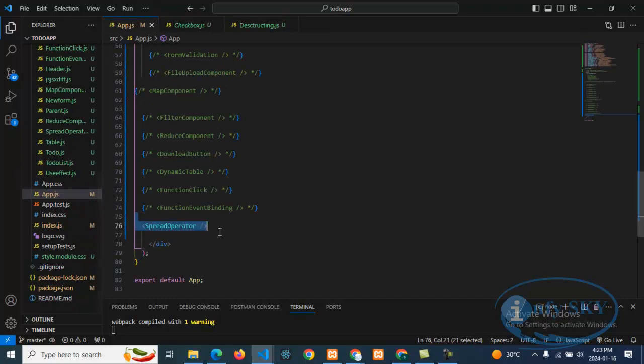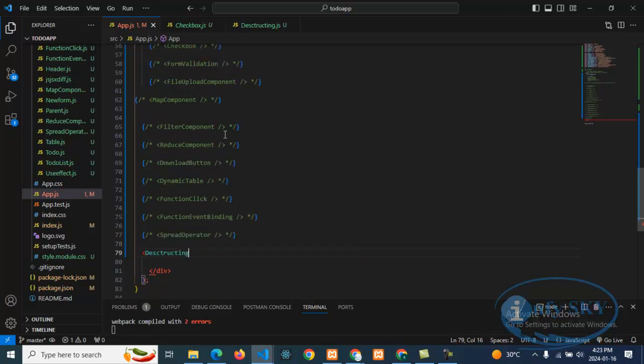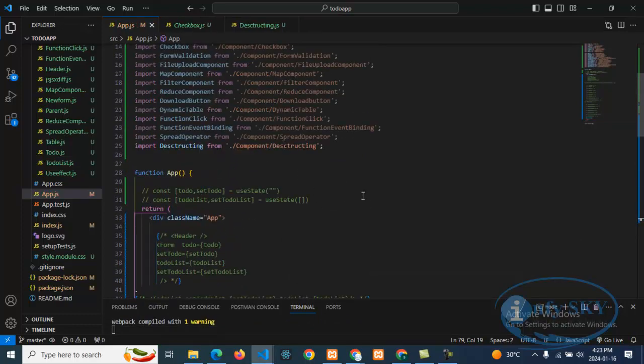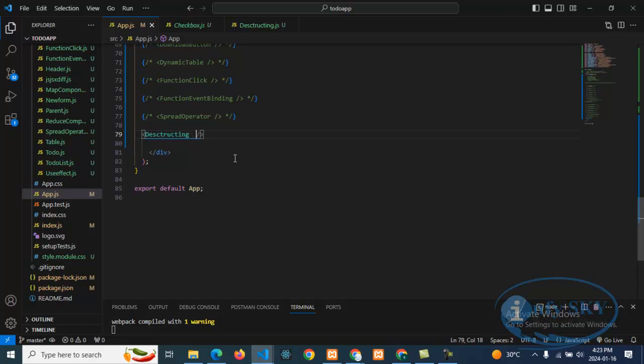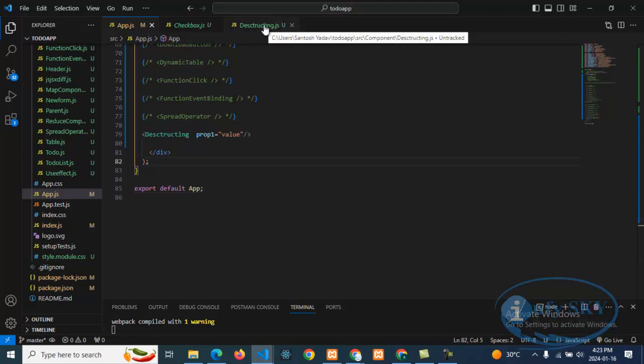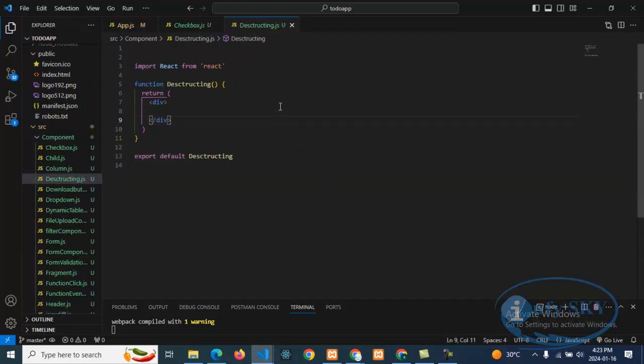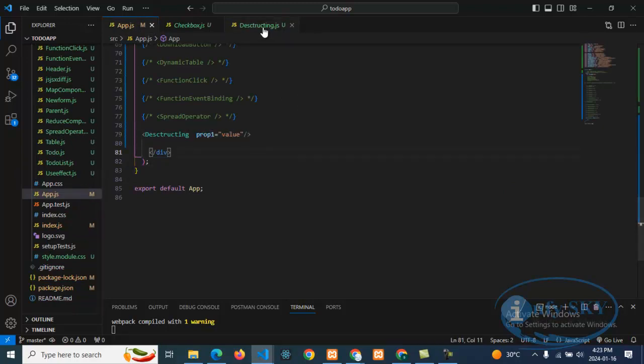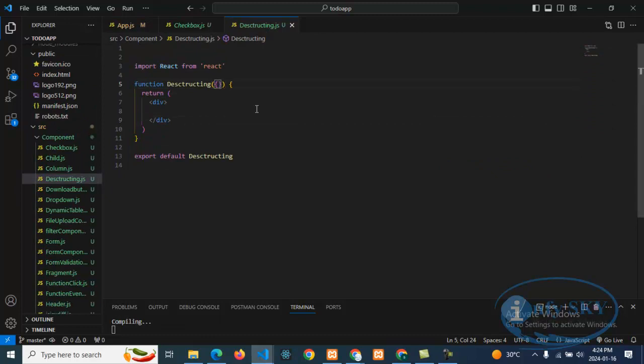So I will import destructuring here. It is imported now. I'll move here, and I will pass some things. In destructuring, as a prop I want to pass something. I'll take prop1, and here I'm passing one value, name as the value. Right now I'll show it for one, then later we'll see for others. Then next I'll go to the destructuring props. Normally we pass a prop, and then we fetch that prop here.